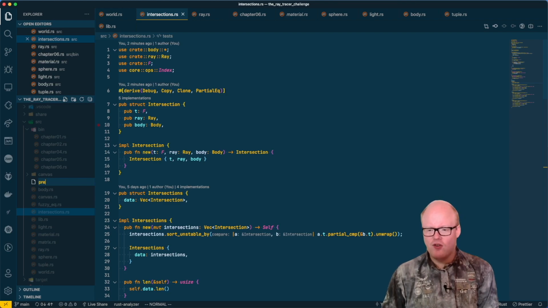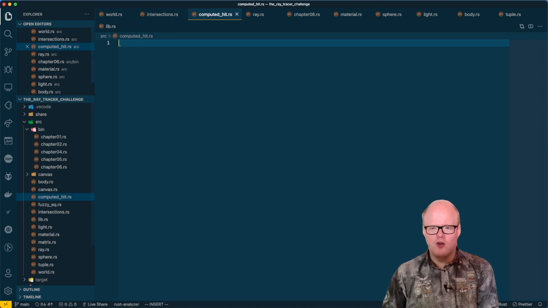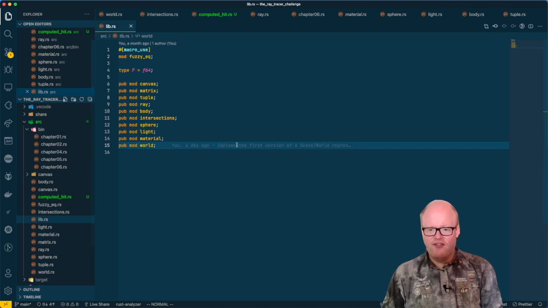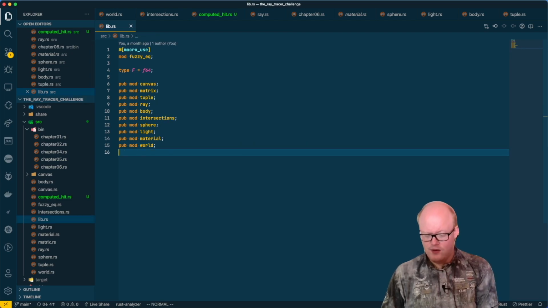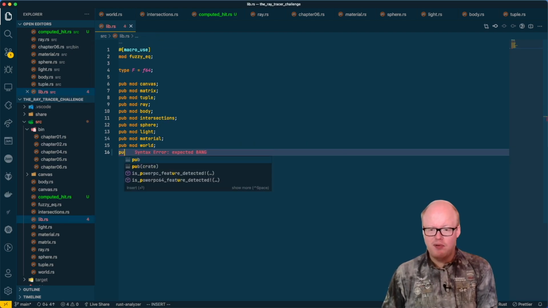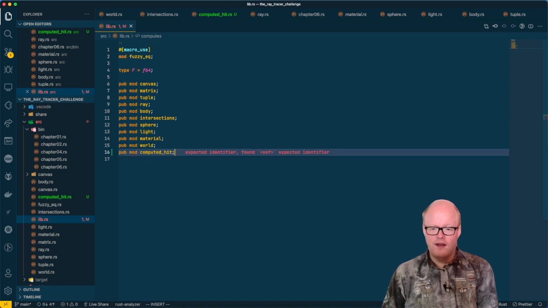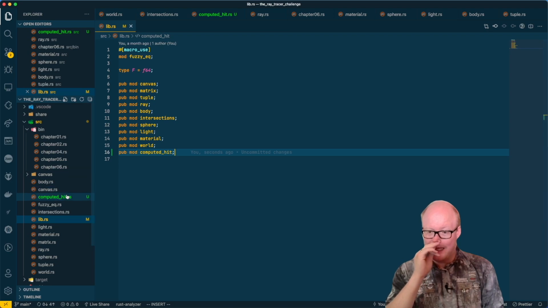Let's just call it Computed. I guess I like computed hit. Let's call it computed hit for now. So let's add it to our lib file here and include it so that it can be used. Pub mod computed hit. So let's get this one in here.